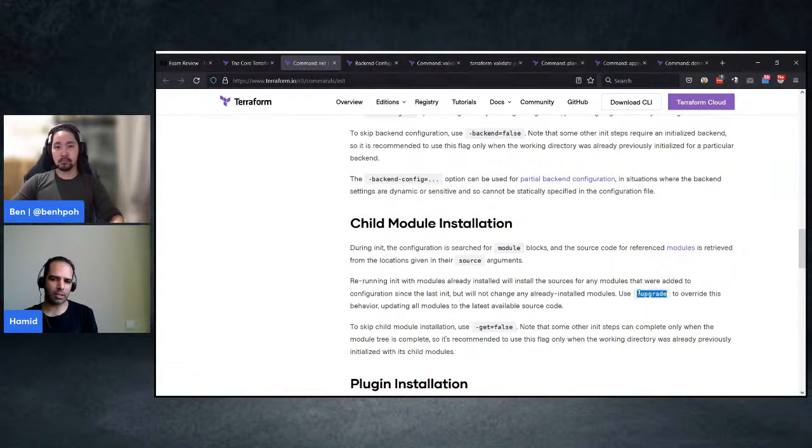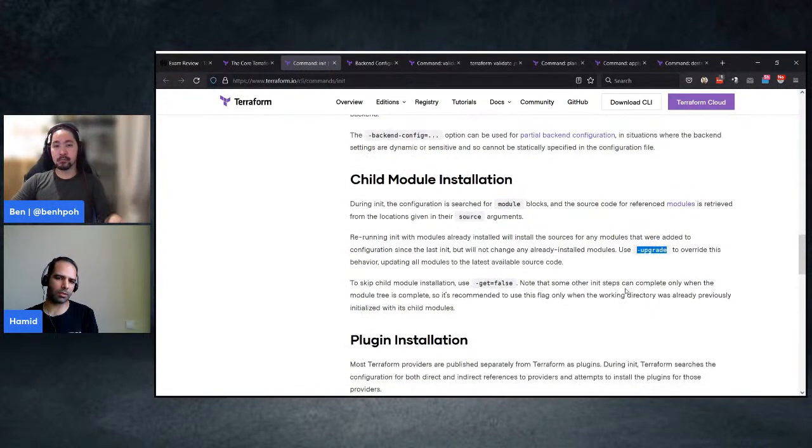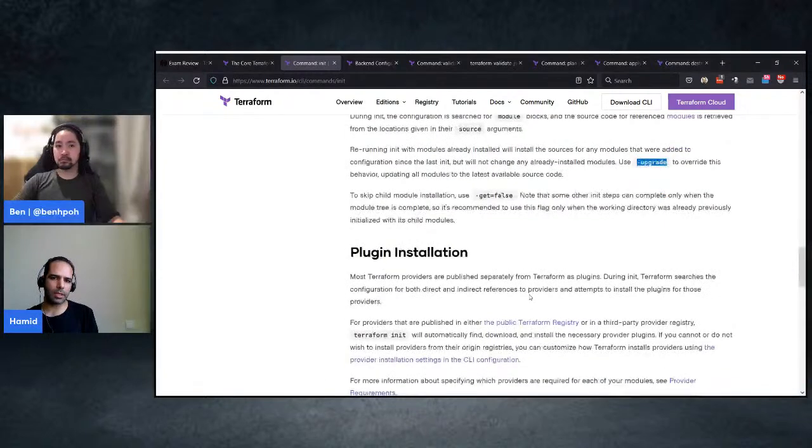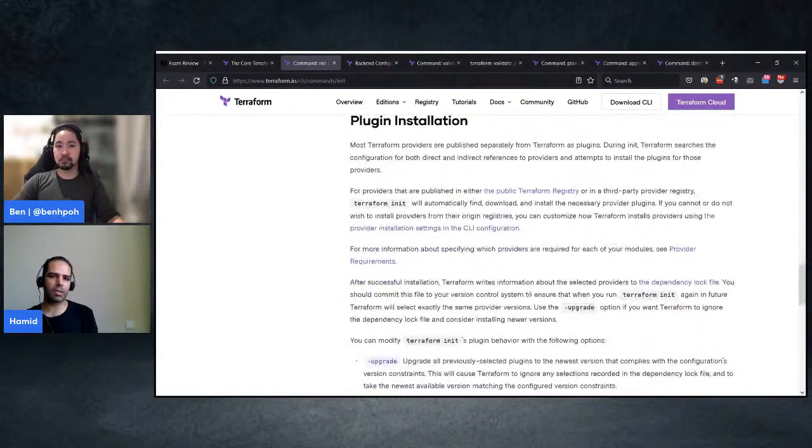When we use -upgrade, it just updates all modules to the latest available source code. When we use a module, we know it's a very important thing and it's required: in module, the first argument we should pass is source, from where, for example, from version control or from your local. And also, we can use terraform init for installing plugins.